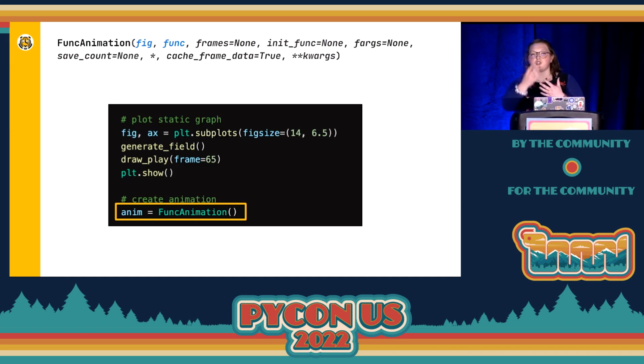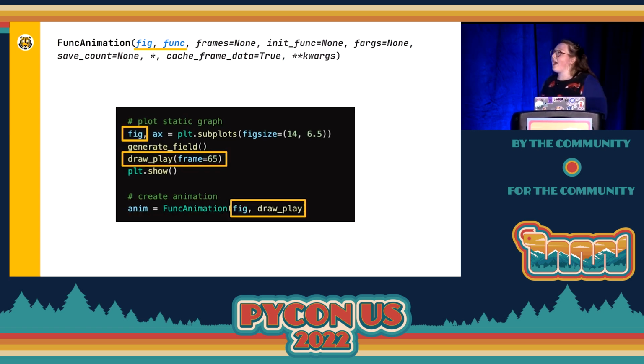It has to have somewhere to store the animation, so you create that variable. Next, you have the two required arguments. First, we have fig. We throw our fig in there. And then draw play, which is the iterative function. That's the next required argument, and we just call the name. You don't add any of the arguments, you just call the name of the function and you throw it in there.